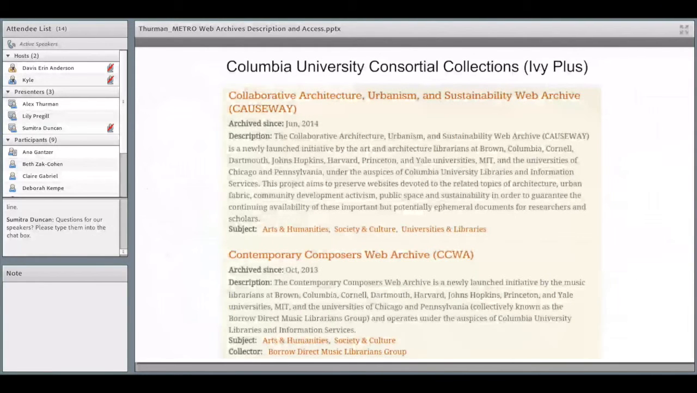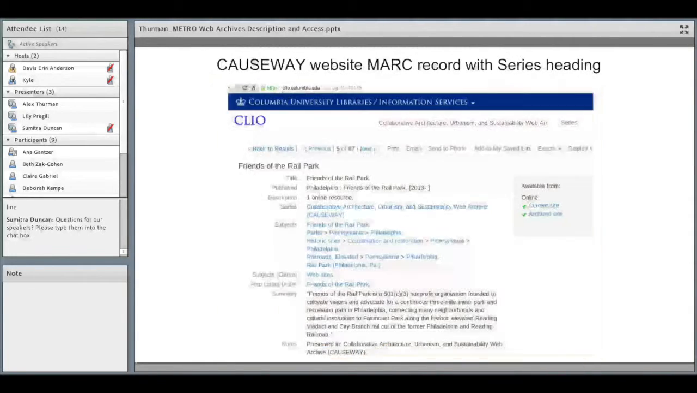Moving on to other collections, the cataloging for the two recent collections that we created collaboratively with other Ivy Plus libraries, Causeway and CCWA, posed an additional challenge in that we thought that the other participating libraries might want to use the MARC records generated for the archive sites in these collections themselves, and it would therefore be useful to include in the records a series heading for the collection itself.